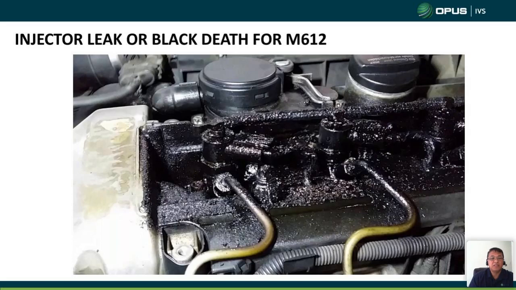The injectors have been leaking for a while and it's not being rectified, and that's why it's blowing all the fuel coming out of the injector. And then in worst cases, if you can't remove the injector, you have to remove the whole cylinder head.